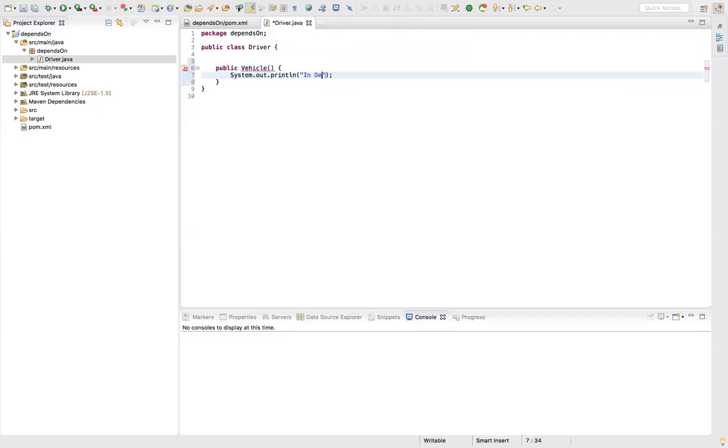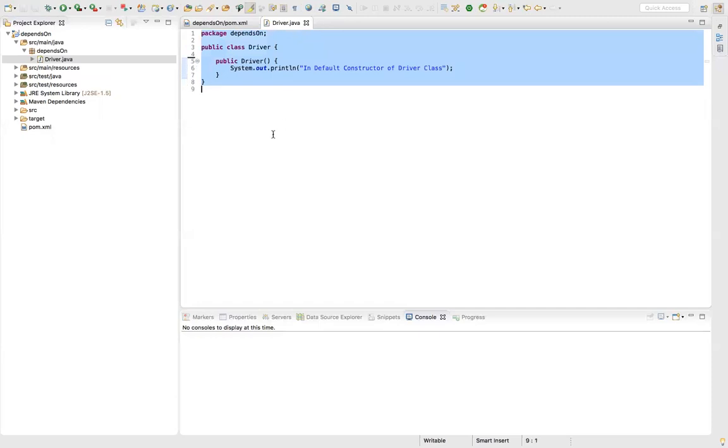We'll say, in default constructor of driver class. Sorry, my bad. So this is a driver class, right? Okay, let me format this.